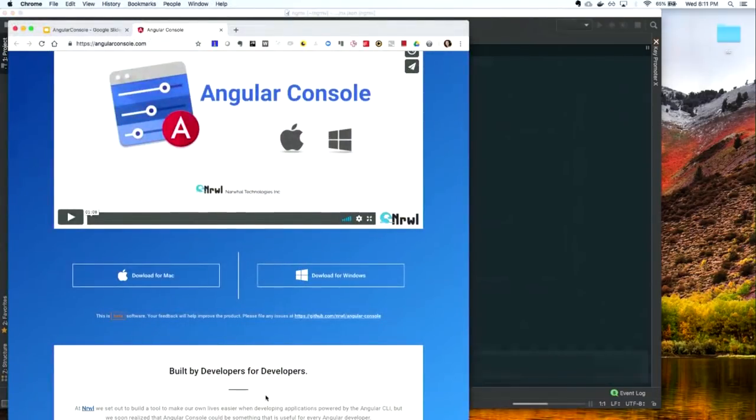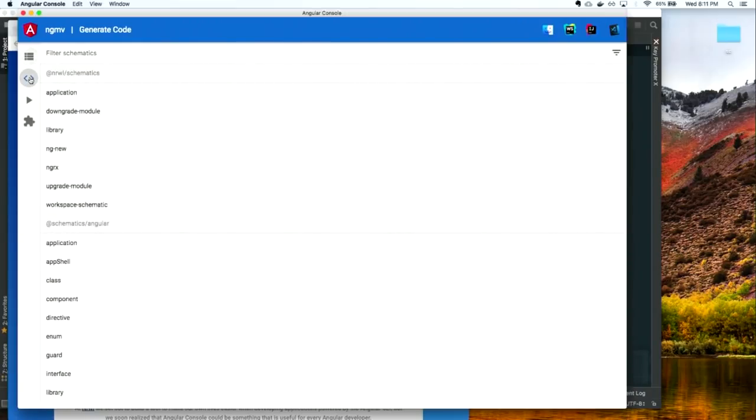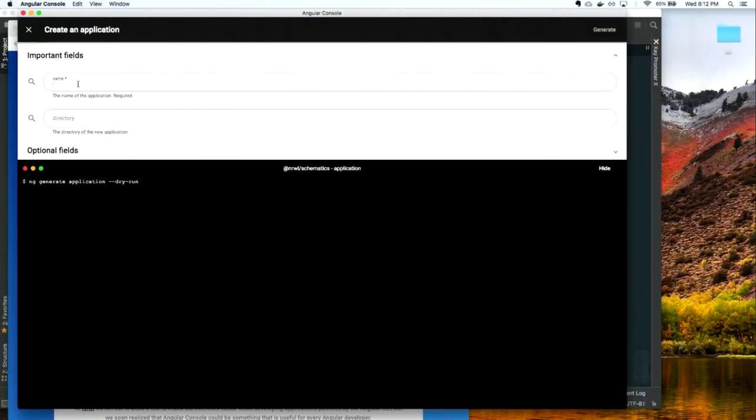So if we go back to Angular console, we can start generating code. So one thing that we want to do is to have an application, right? So let's start recreating console here live.